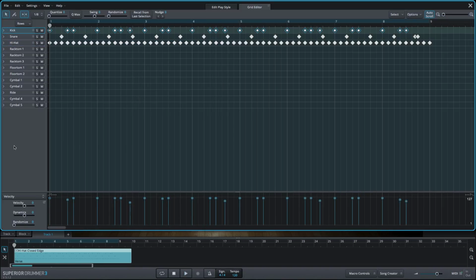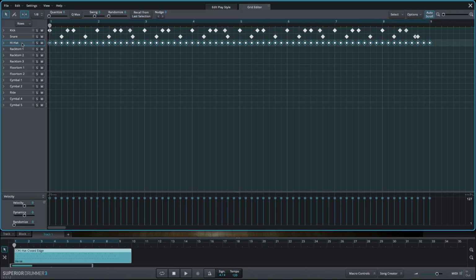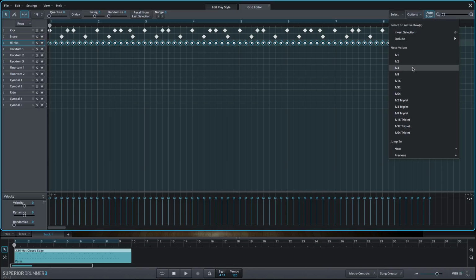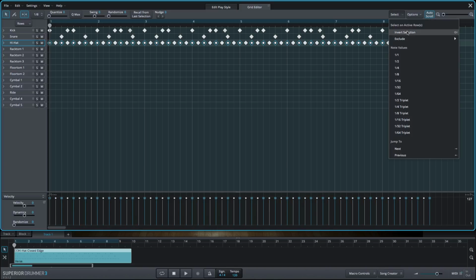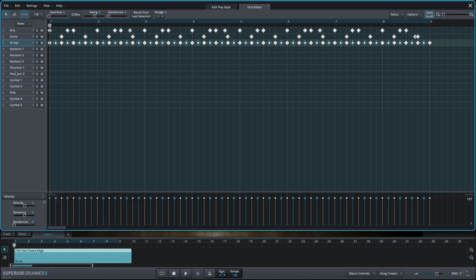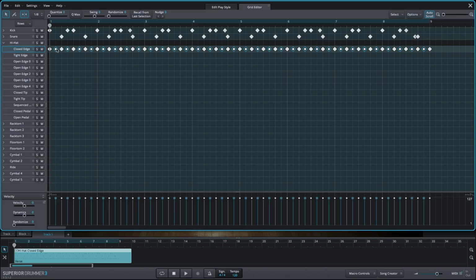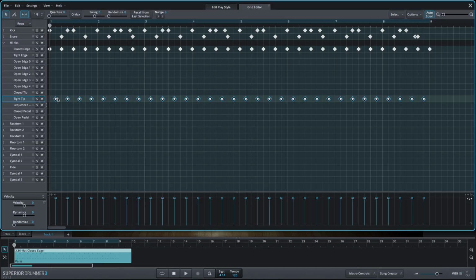With a few quick changes, we can turn this into a very convincing performance. First, I'll select all of the hi-hat notes and then use the custom selection menu to choose only the quarter notes. Then I'll invert the selection so that the offbeat quarter notes are selected, and then drag these notes to the tight tip hi-hat articulation. Finally, I'll slightly lower the velocity. Here's how it sounds now.